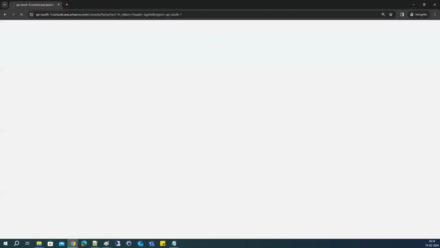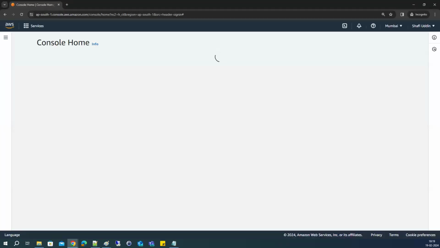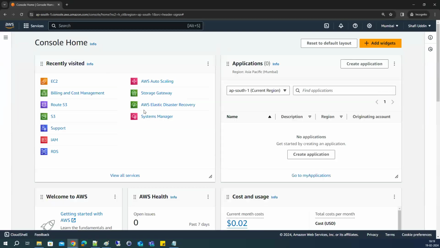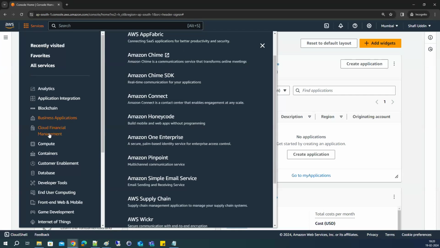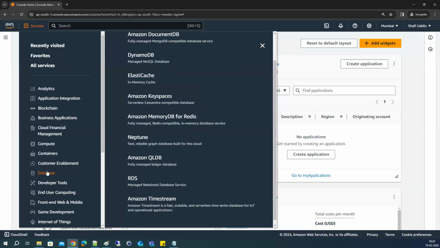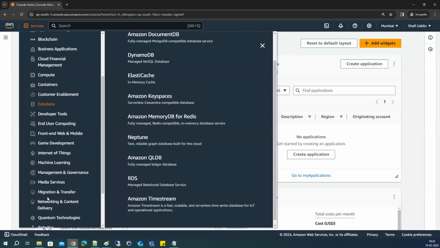If you observe, I'm getting connected to my AWS account. This is my AWS account. This is the login page. Here you can find different services. If you are coming from an analytical background, there are analytical services. If you are coming from business applications, you can use those. Database background, database services, right?